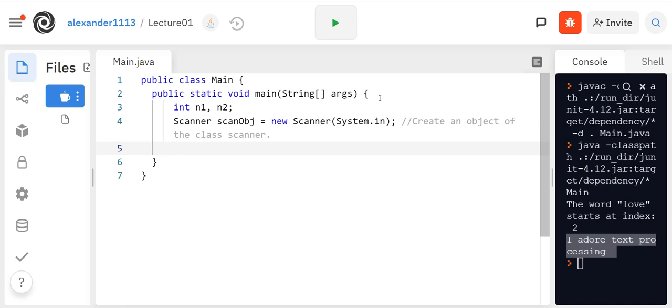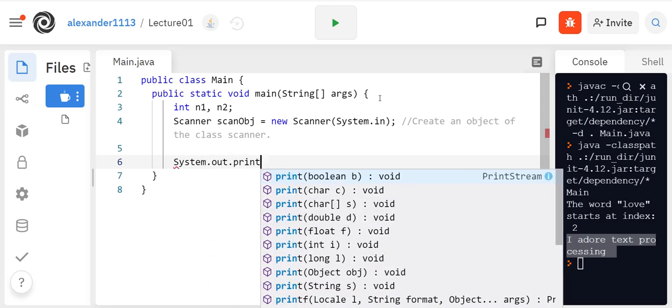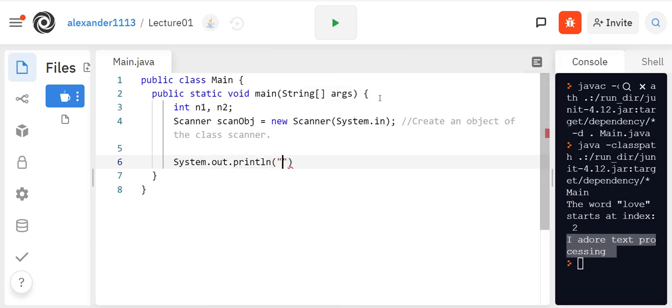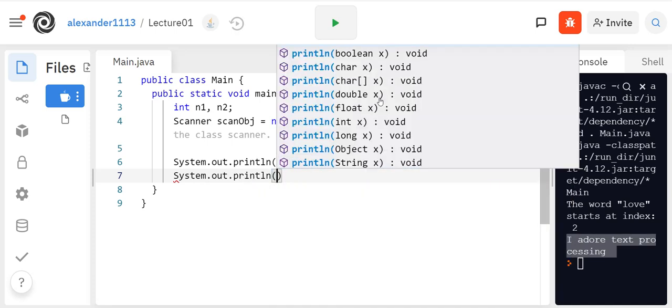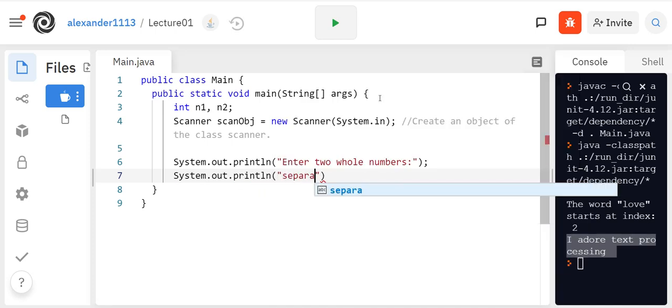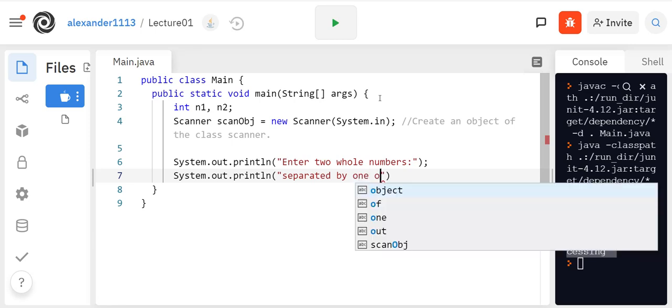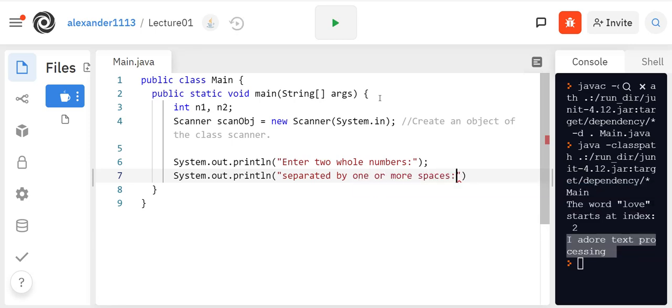Now, with this Scanner object, I'm able to read input. But first, let's prompt the user. So let's do System.out.println, and then we'll ask: enter two whole numbers, separated by one or more spaces.